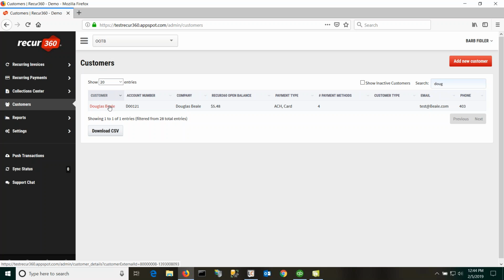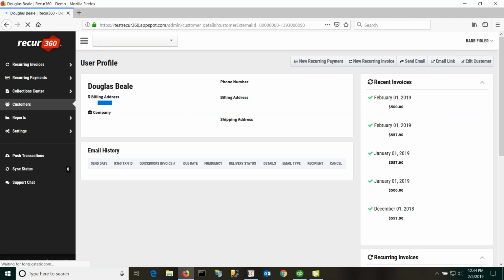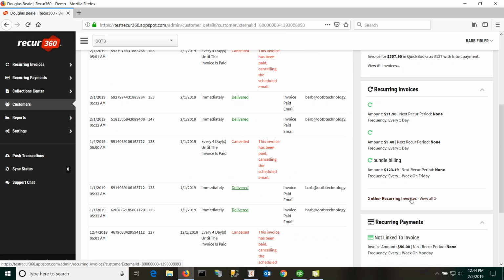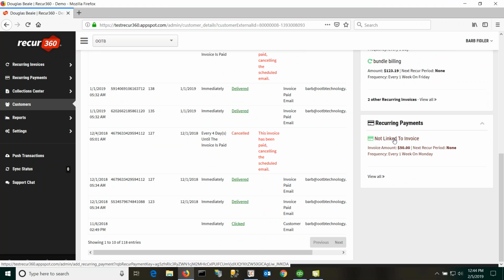If I look at his customer list here, there we go. I see that he had a recurring payment that was not linked to an invoice that was set to go, but it's not going to recur anymore. So that's our newest feature that we just brought on board, the recurring payments plan, to give you some more flexibility and options with processing a payment, either linked to an invoice or just a payment plan for an unapplied payment to an invoice.